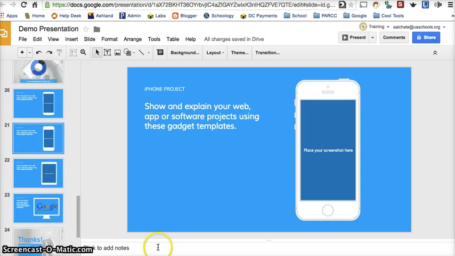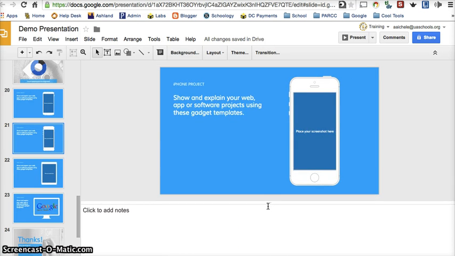Across the bottom, you'll see a place where you can add notes. So if you want to access that more, you just grab those three little dots right there and drag it up. It'll shrink your slide, and then you can come in here and add notes. And when you're presenting, you will have your notes available to you.